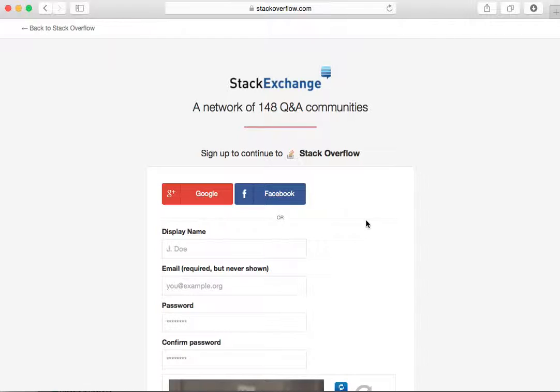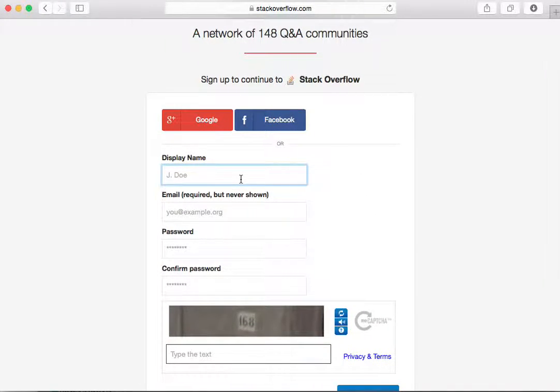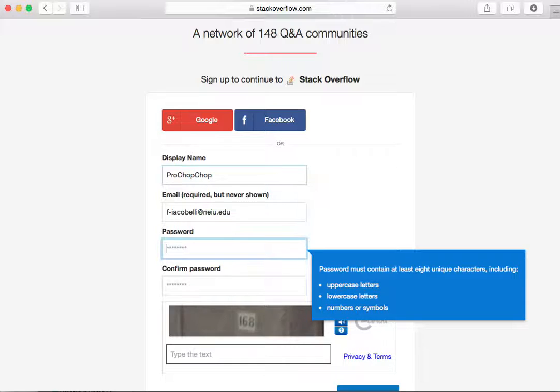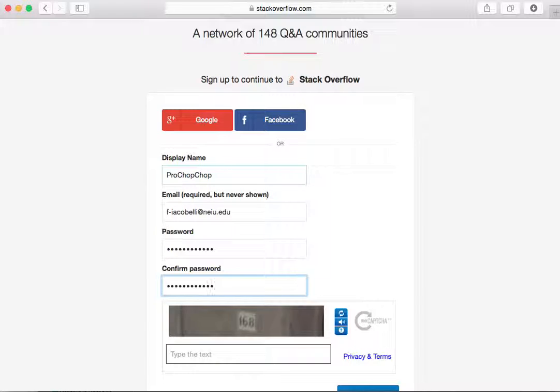Okay. Now, for purposes of this tutorial, I already have an account in Stack Overflow, so I'm going to sign up a new one. So the display name is going to be Pro Chop Chop, something, anything, right? Your display name, whatever you want it to be. Then your email. I will put my email and then password. Okay, so password 123 period. Password 123 period. All right.